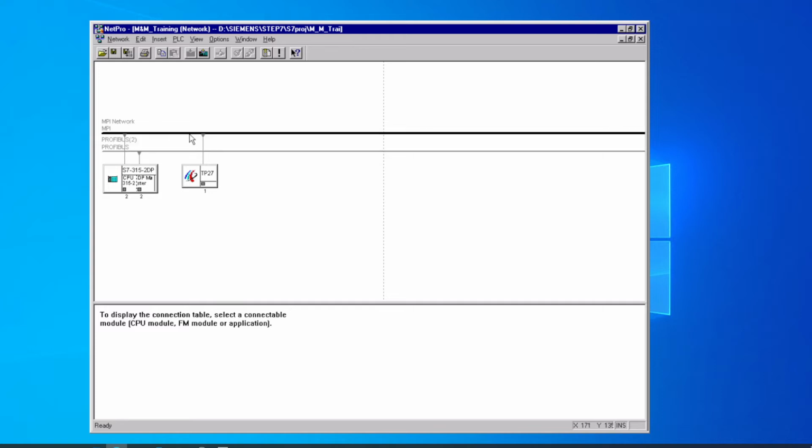On our MPI network, we have a connection out here to a TP27, which is a Simatic OP. That's a touchscreen HMI device that we use as an operator interface, talking back over MPI to the S7315 PLC. You see it is at address 1, which is the default for all Simatic OPs, again, as they come out of the box. So if we had multiple OPs, we'd have to use different addresses so they would not interfere with one another.